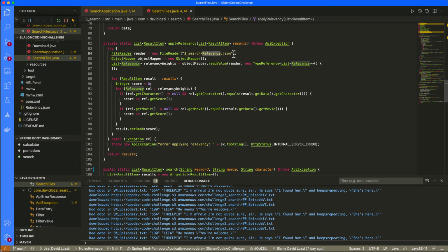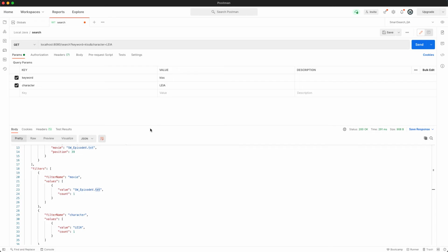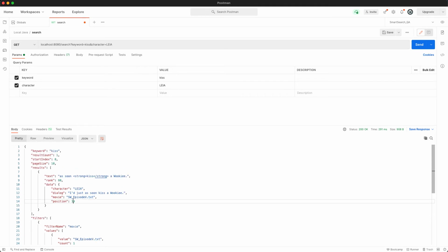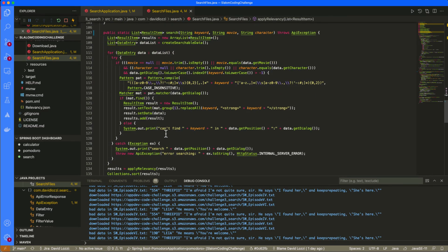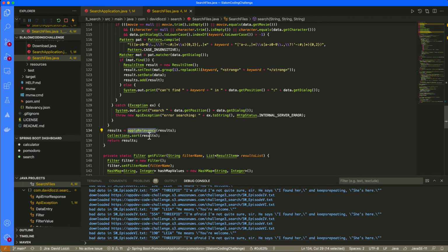So I take that JSON file, basically loop through the results, and I find the relevant weights, and then I kind of build this score. I continue adding to the score for everything that makes it relevant, and then we set the score, and that's how we get a score value here, the ranking. So that's the relevancy. And then we sort it.